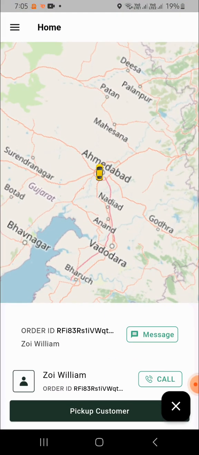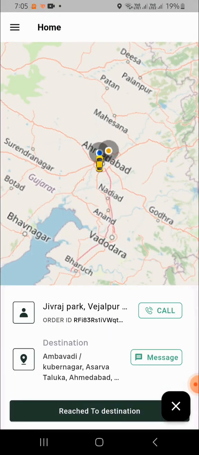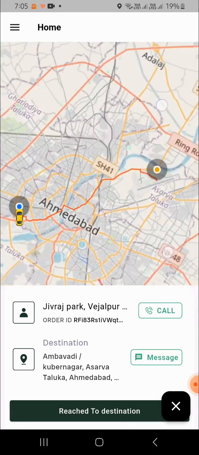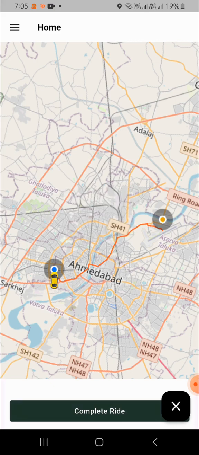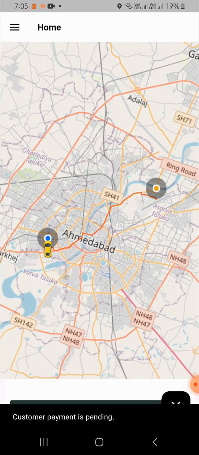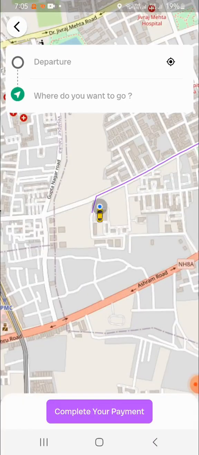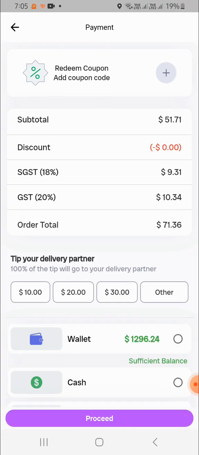Let's click on pickup customer on the driver side. Pickup customer. Click the reach destination button and click complete ride. But the customer payment is pending, so first of all complete the payment from the customer side. Click on the complete your payment button.